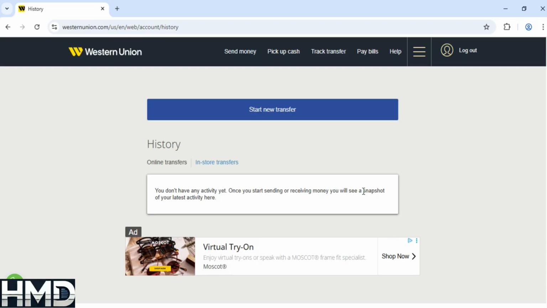After clicking on History, a new screen will open showing your recent transfers. Find the specific transfer you want to cancel and click on it to view more details. Now, if the transfer is still eligible for cancellation, you'll see a Cancel button. Go ahead and click that, then follow the instructions on the screen to confirm the cancellation. Make sure to review everything before confirming so you don't cancel the wrong transaction.